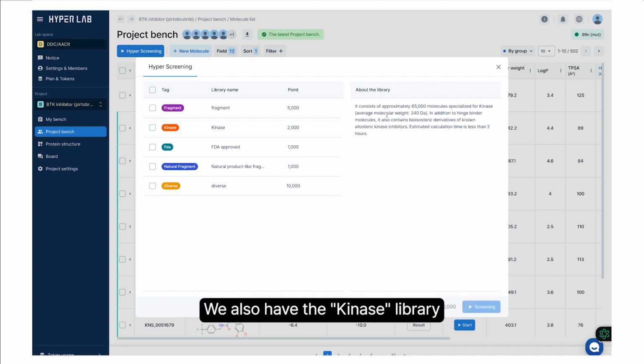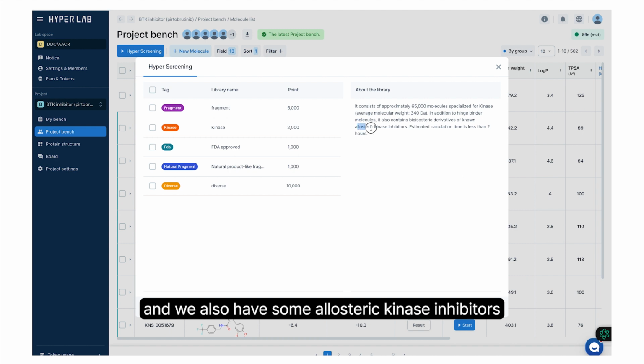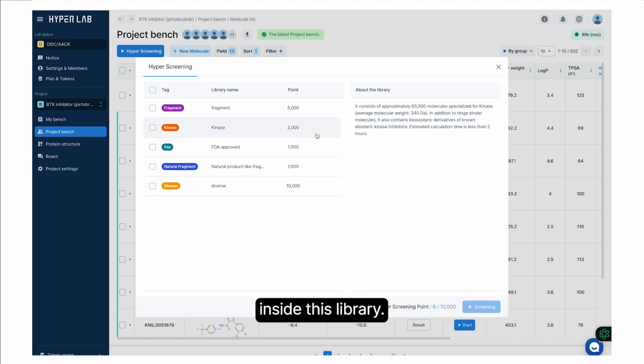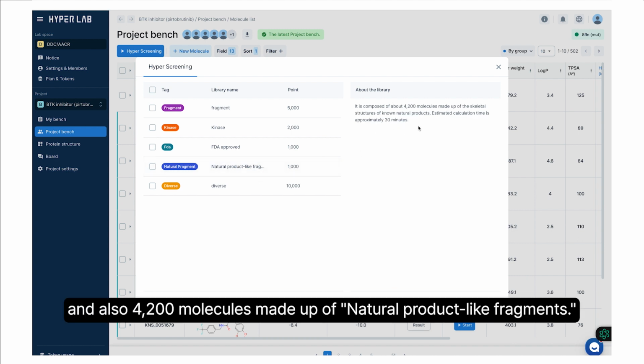We also have the kinase library, which has 65,000 molecules specialized for kinase interactions. These usually are made up of hinge binding motifs. We also have some allosteric kinase inhibitors inside this library. We also have 1,100 FDA-approved drugs and 4,200 molecules made up of natural product-like fragments.